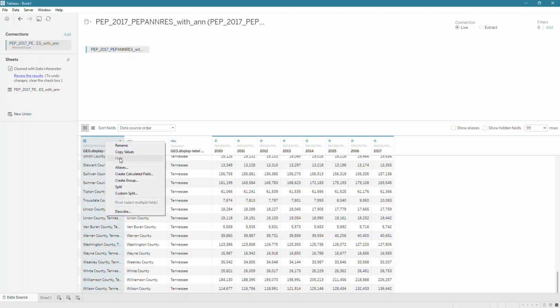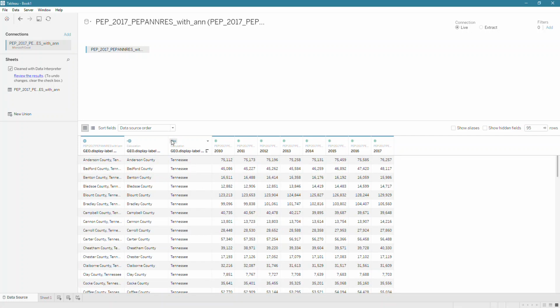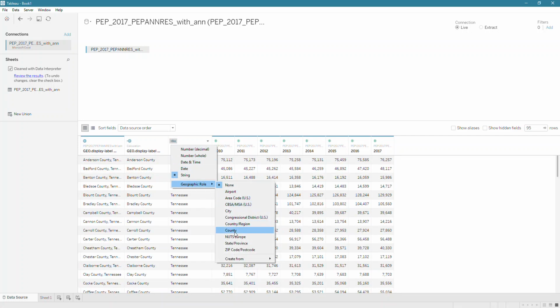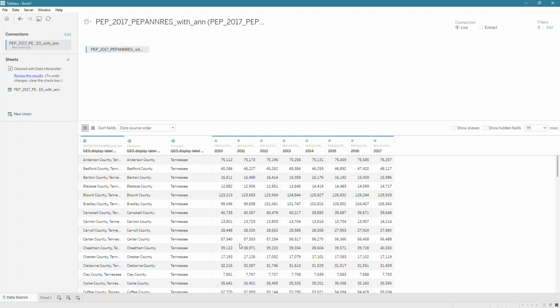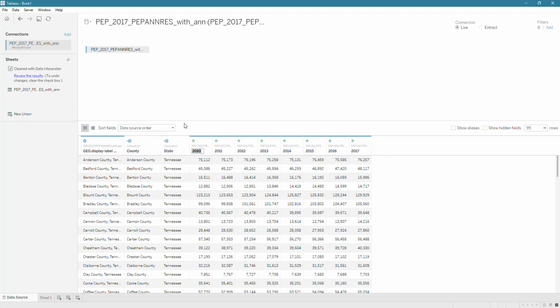So now we don't need this column here, but it's not giving us the option to hide it because we actually have it in that data, that sheet. So let's go ahead and change the geographic role now to county, and this one to state. And we can rename these now to county and state. I was trying to see if I can go ahead and make a hierarchy, but not in this view.